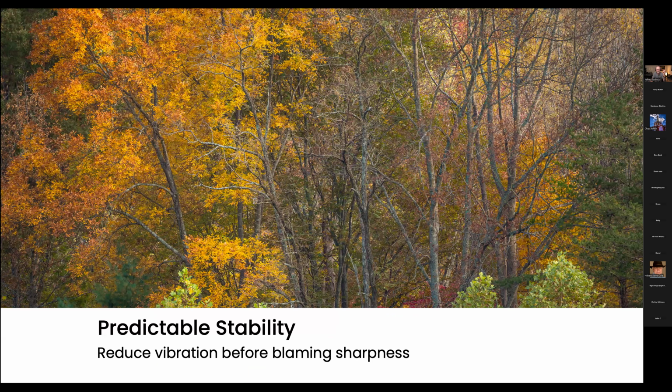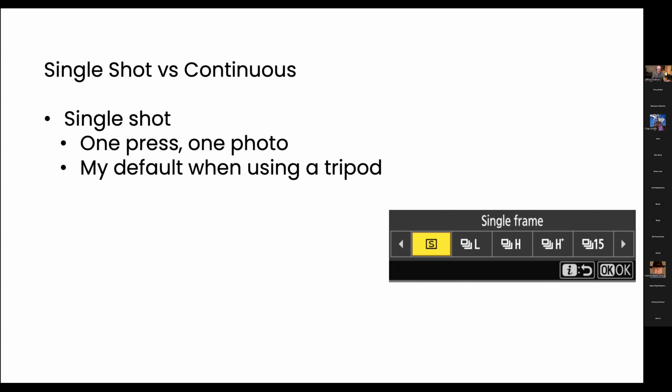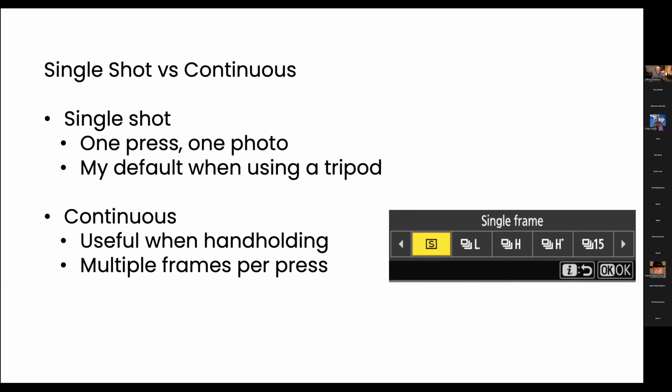Predictable stability. So vibration, it can impact your sharpness in a photograph. And where some of your stability options start to come in is single shot versus continuous. So when you press the shutter button, is it going to take one picture or is it going to take multiple pictures? You get one press, one photo. And this single shot is my default when I use a tripod because I want one. I've got a very stable platform and I just want it to take one picture.